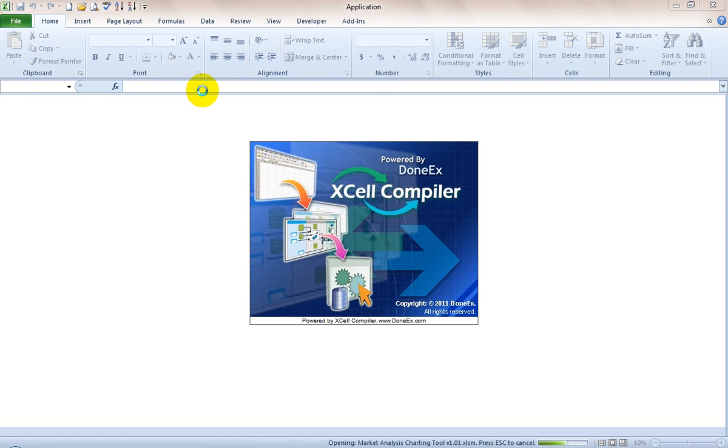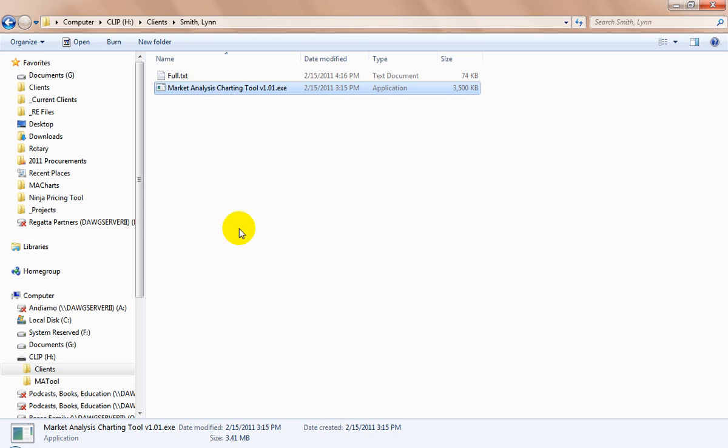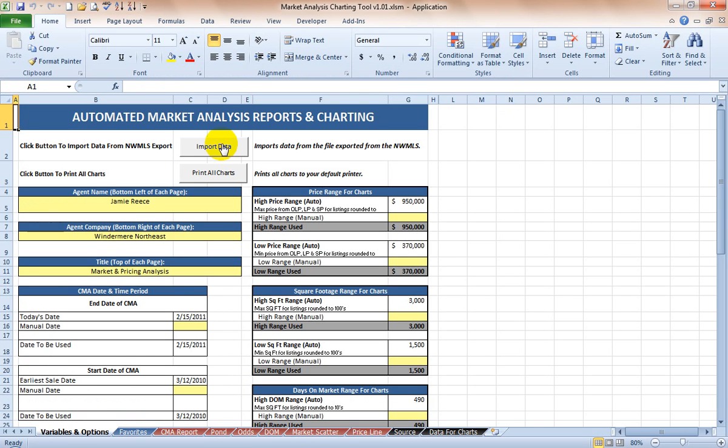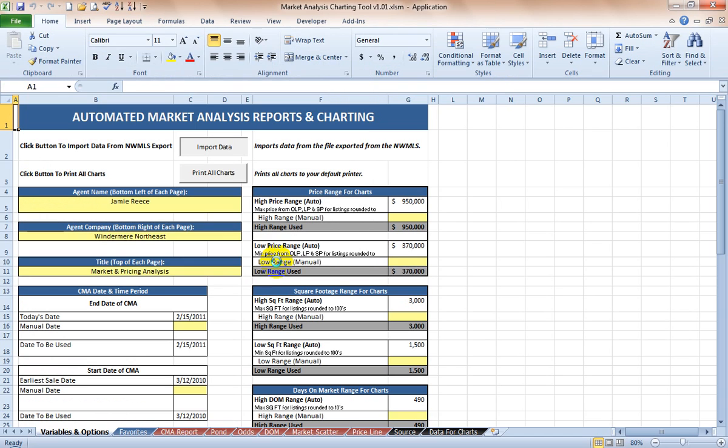Just takes a few seconds, and this uses Excel 2007 and 2010 as its basis for operations. Go back in and click Import Data. And we're going to import the data that we have for the tool there. We just go back to that exported data, click on it, and then click Open. And this takes about 5 to 10 seconds for that data to be imported.